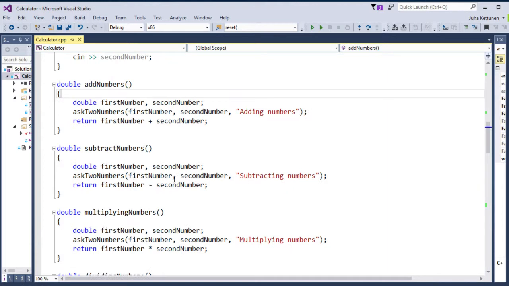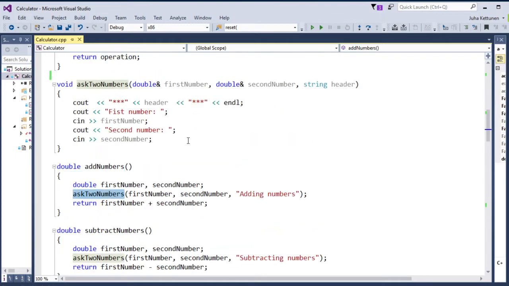And then next function here is add numbers. So this function is gonna use this function above. So we are creating these two double variables here, and we are asking from the user two numbers, and they will be assigned to these two, and then we will just return the sum of them. So this one plus this one. So this function just returns the first number plus the second number.